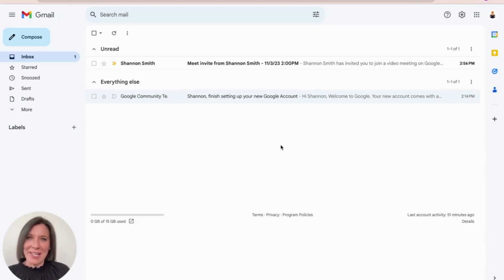Features of Gmail is the ability to integrate the use of Google Tasks. So once I have my Gmail open, I can go over here to the right-hand side and I've got a pane with some different applications. The blue circle with the check mark is your Google Tasks.